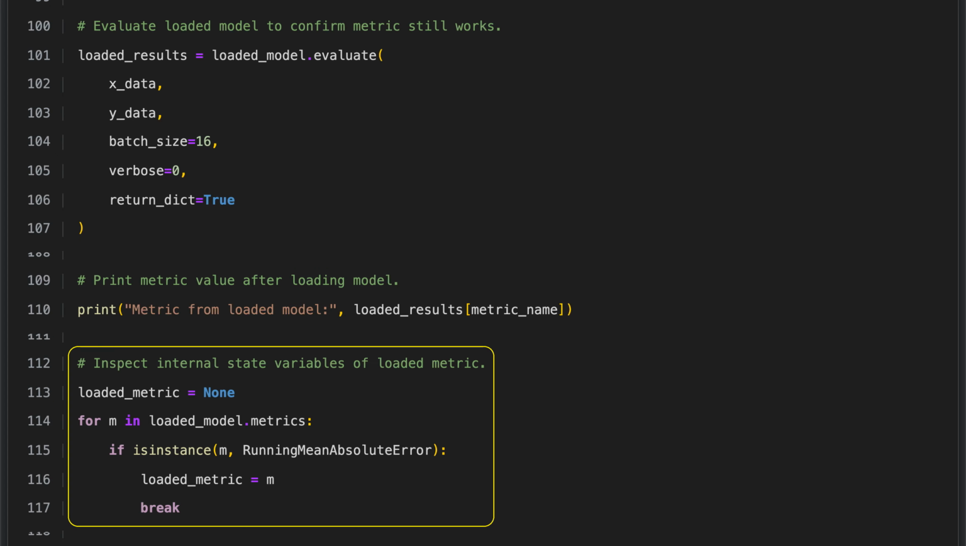We begin by creating a variable to store our custom metric and set it to none. Then we loop through all the metrics in the loaded model and check each one to see if it is an instance of our custom running mean absolute error class. When we find this specific metric, we save it in our variable and stop the search. This gives us direct access to that custom metric inside the loaded model, so we can later examine its internal state values.